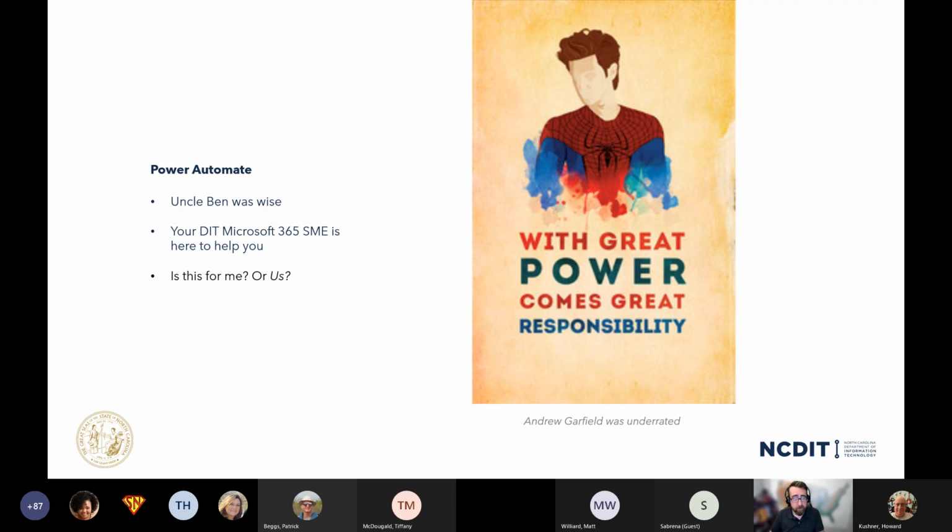Power Automate, it's got the word power in it, and it's the real deal. You can email a bunch of people you didn't mean to email. You can delete a bunch of documents in a document library in SharePoint. You can send out too many Teams notifications. So Uncle Ben, he said, great power comes great responsibility. Clearly, he was talking about Power Automate then. Spider-Man's just tangentially involved.